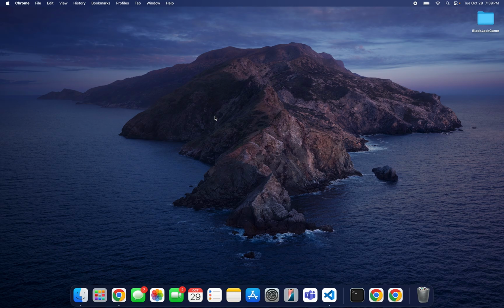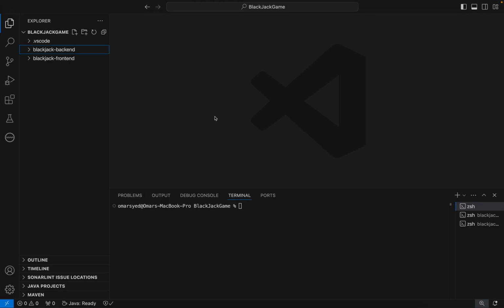Then the next thing will be to develop the front end with HTML, CSS, and JavaScript. And then the last thing would be testing the game using Selenium, just like we did in our previous videos. Okay. Let's get into it. So I already have my blackjack game set up, and I have it split up into my back end and my front end.